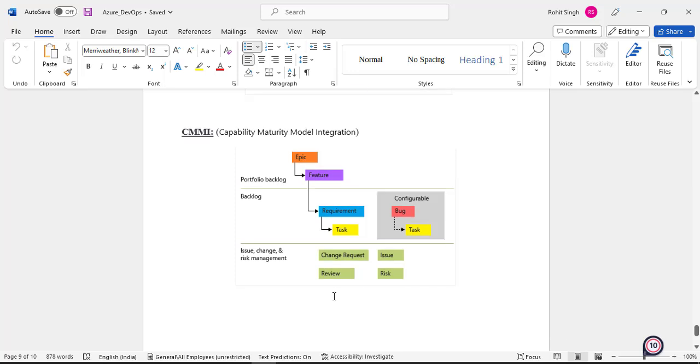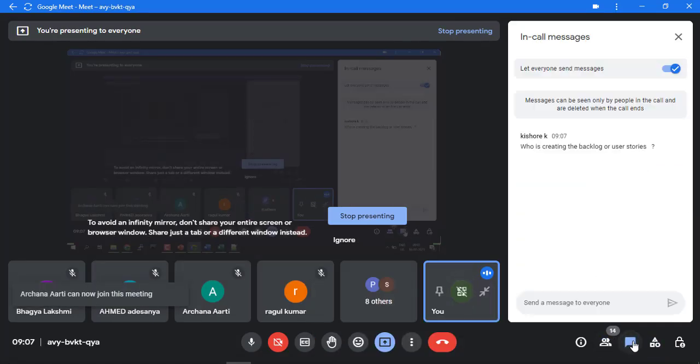Now the fourth process is the CMMI process, the Capability Maturity Model Integration. Again, if you see the top two tiers, portfolio backlog and backlog, this is exactly the same: epics, features. The only difference is you call it requirement over here. In Scrum we were calling it PBI, in Agile we were calling it user story, and in backlogs here we are calling it requirement.